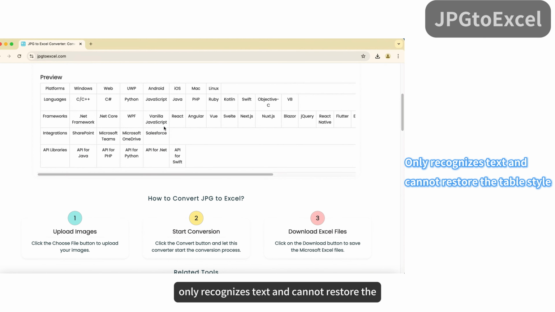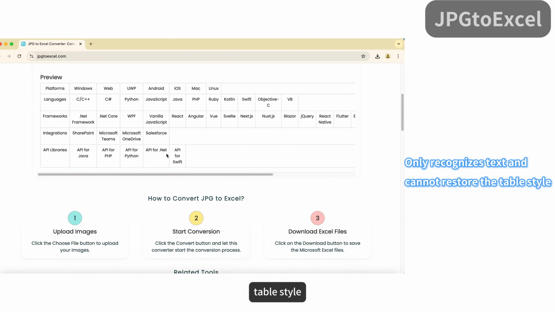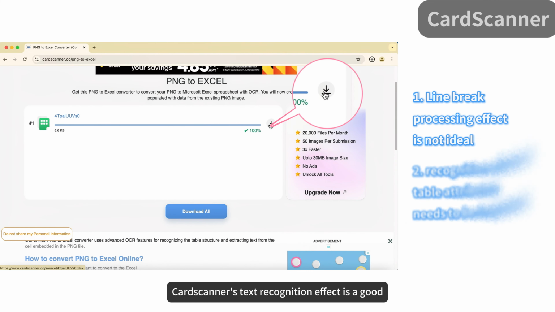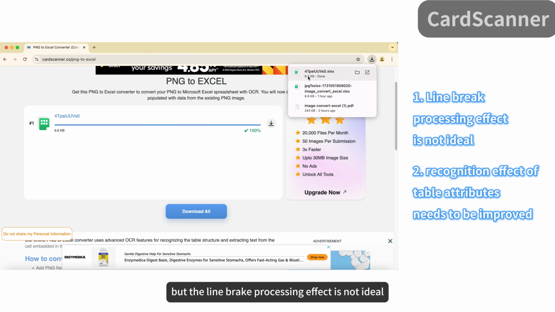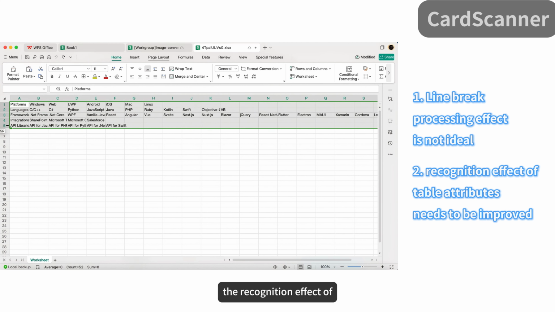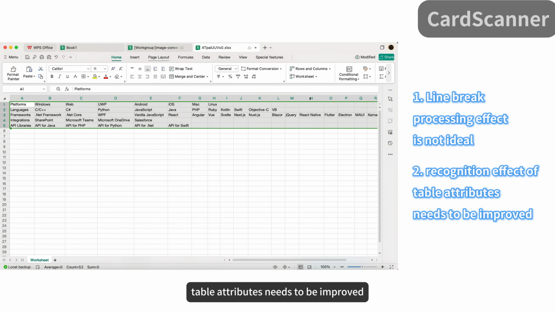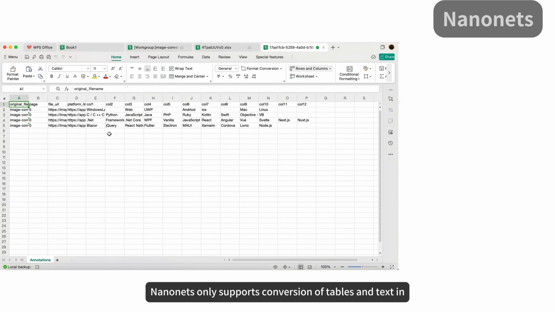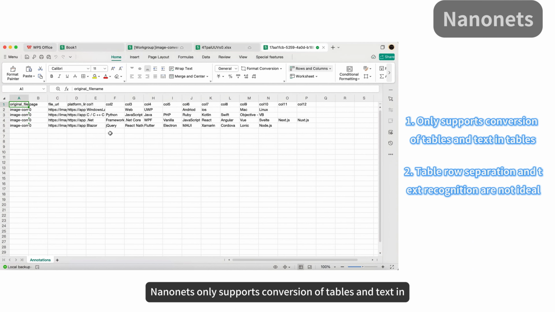jpgtoexcel only recognizes text and cannot restore the table style. Cardscanner's text recognition effect is good, but the line break processing effect is not ideal. The recognition effect of table attributes needs to be improved. Nanonets only supports conversion of tables and text in tables. Table row separation and text recognition are not ideal.